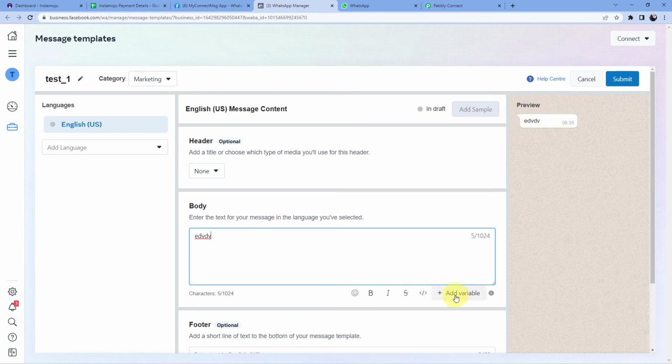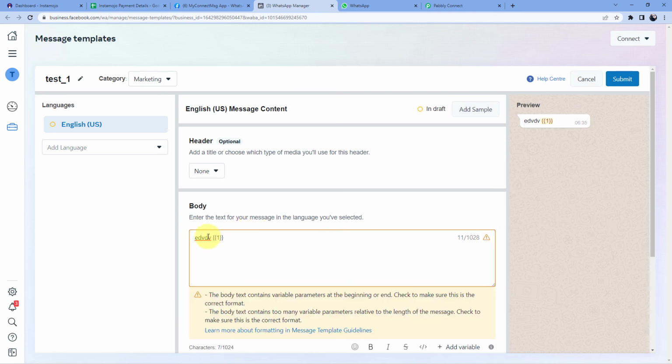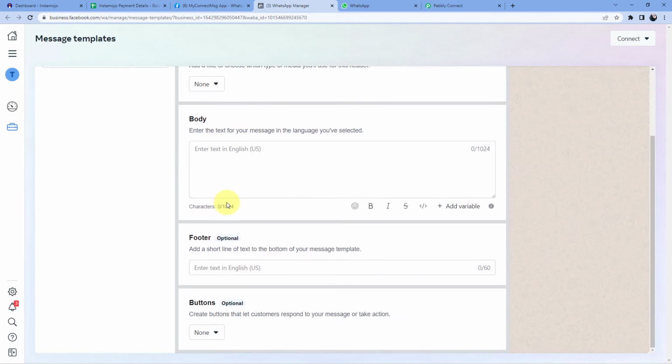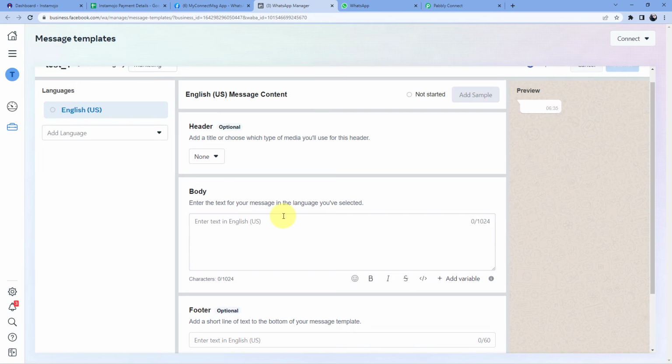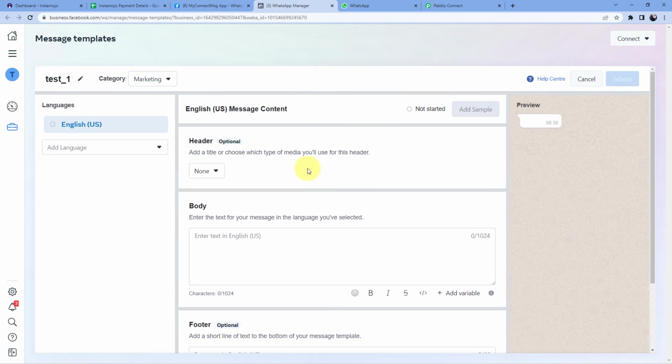If you want to add some variable or some dynamic values to your template, you can add them by clicking here at the add variable option. And other than that, you can also add some footers or some buttons or hyperlinks to your WhatsApp message as well. So in this way, you can create your own template message.